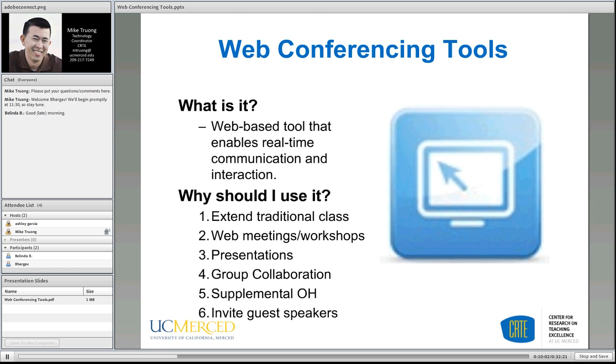Third is the idea of presentations. A lot of classes now have presentation projects, and with a web conferencing tool, students can use it to showcase their work and do it in real time without the physical limitations. I remember when I was teaching, we would have these class projects that students would have to present, and we would take up almost 2 weeks sometimes going through every single one's project, and that was very time consuming, and it used a lot of the class time.